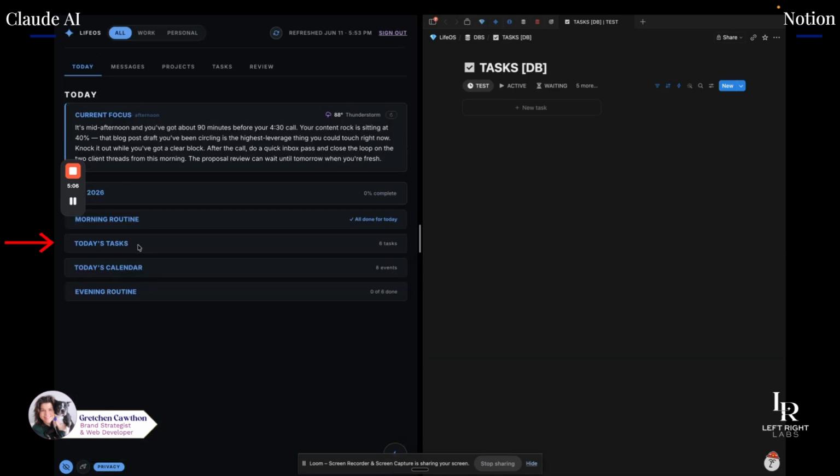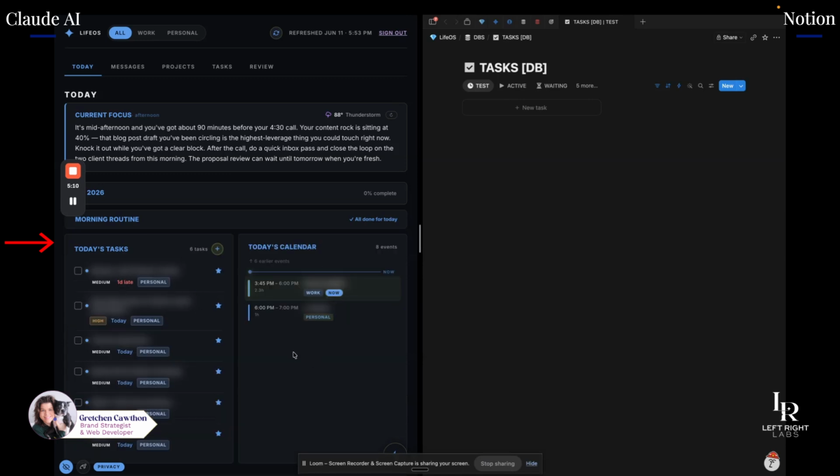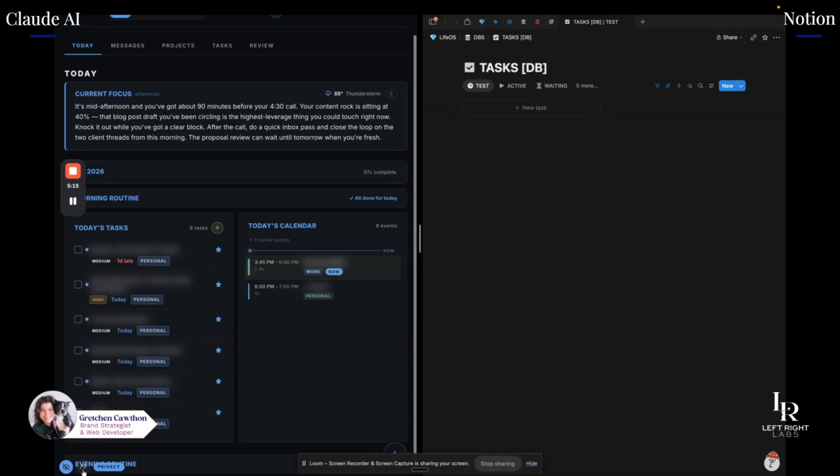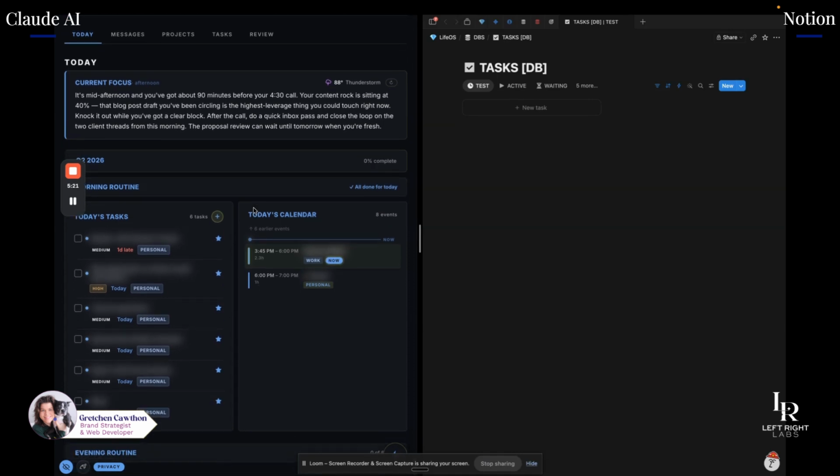And then I have my today's tasks and my today's calendar. And when I click these two, I can actually get them side by side, so I can see my calendar along with what's due today. I have a privacy toggle on so that I can hide stuff for this video because we do work with some high profile clients and I don't want to expose any of their information.